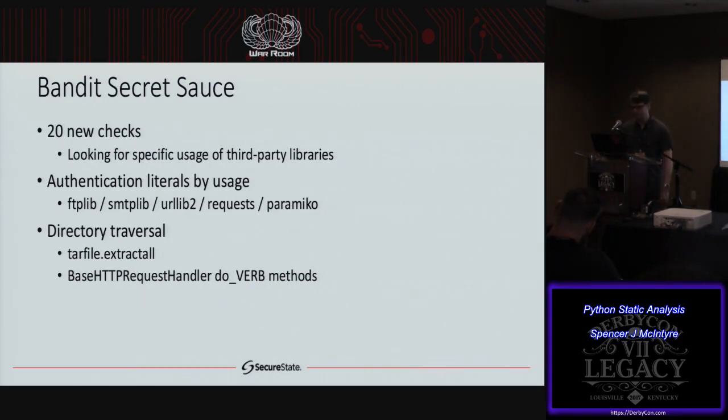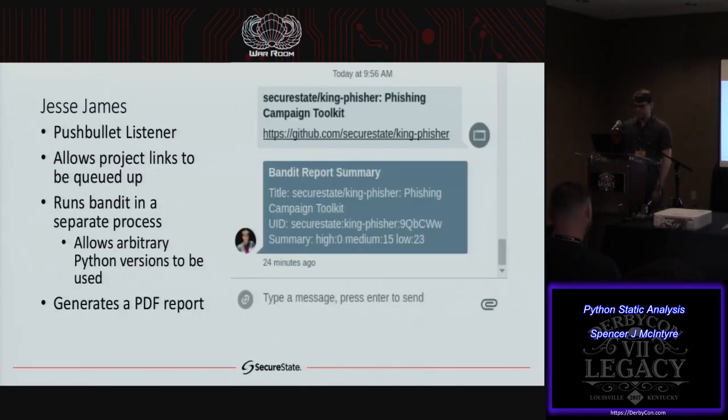All pretty straightforward. Some of the ones that we're actually going to be looking for taint analysis are directory traversal, so instances where we may be able to write files outside of where we should be able to, in that case, as well as the straight up built-in open call, things along those lines. So those are a couple of ones where we're looking for taint analysis, not necessarily just sensitive information.